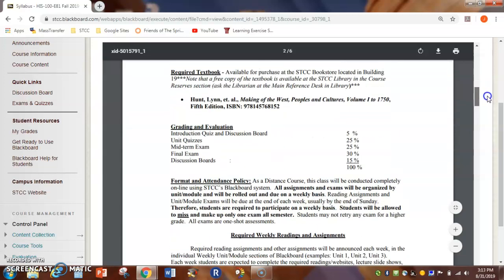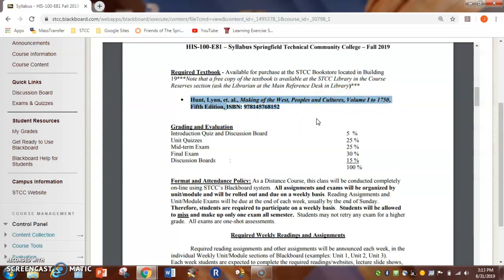Here again is the required textbook. There's only one required textbook here that I just highlighted, Making of the West, Peoples and Cultures, Volume 1. Very important, get Volume 1. I'm also teaching History 101, which is Modern Western Civ, and that has Volume 2. So for you guys here, we are looking for Volume 1.